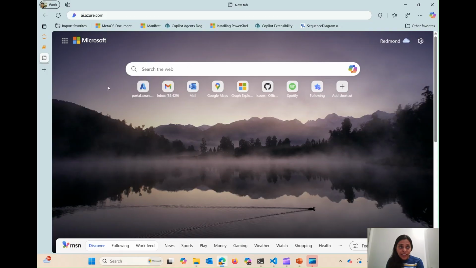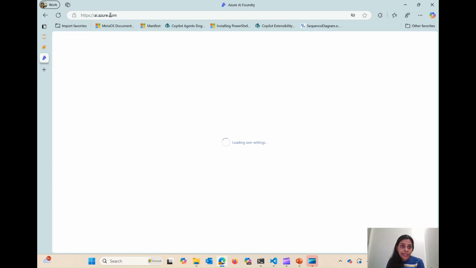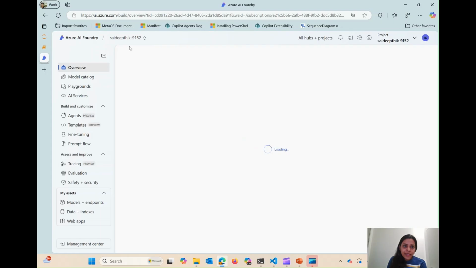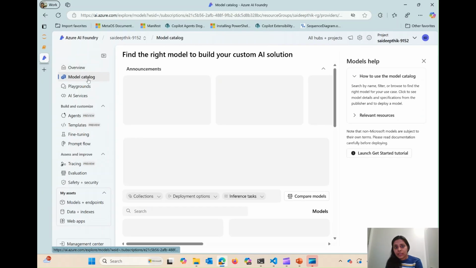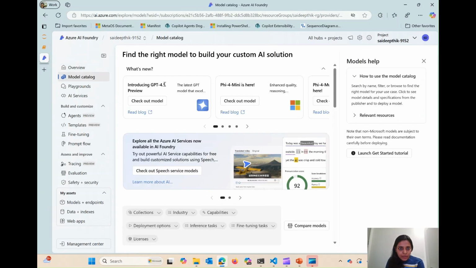First, we need to create and deploy our LLM model in Azure AI Foundry, and so I'm going to head there. Here you can see that I have a project space. You can create your own project space by going to create new project. And once you create a project, you can go take a look at the models available. So for example, there are several models available here.